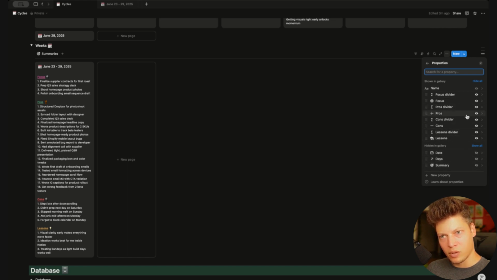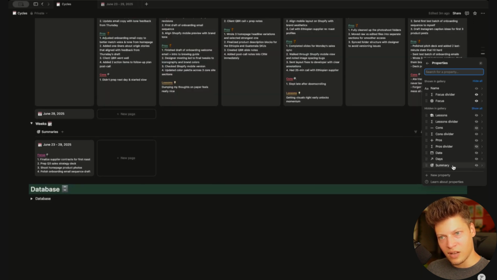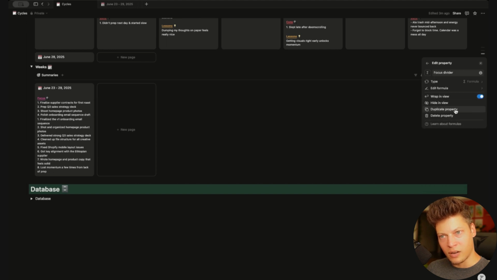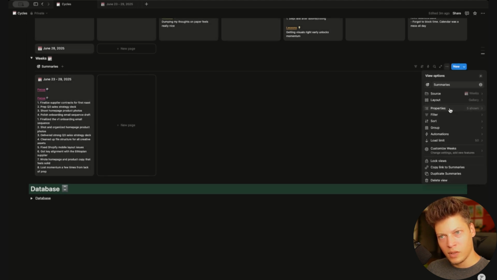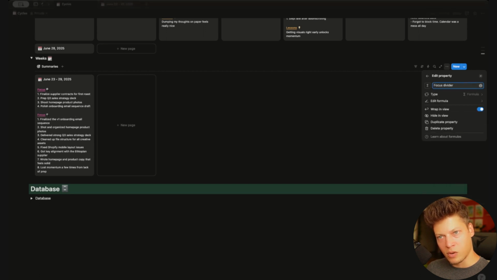Instead of showing all the pros, cons, and lessons, I would only have a summary. So let's hide these ones. I would have focus for sure, but here I would hide these and instead just show the summary and have a divider for that. Let's duplicate this one, go to properties, summary, and let's call this summary divider.